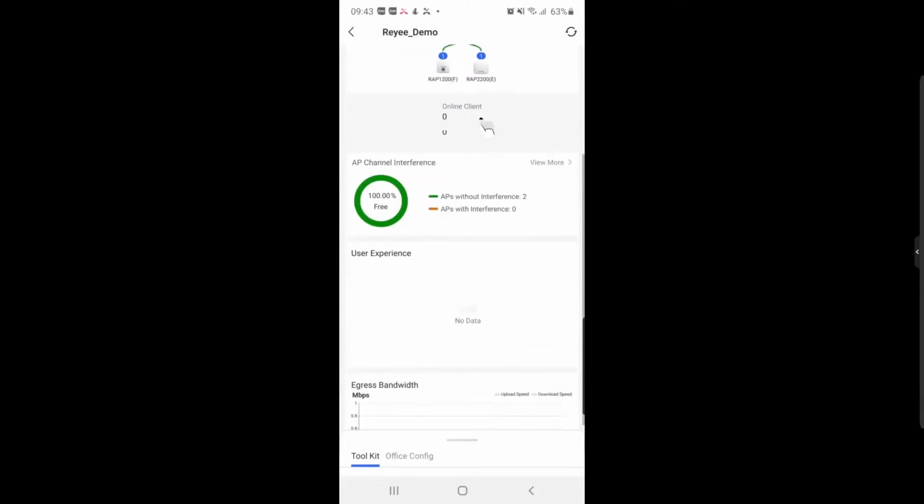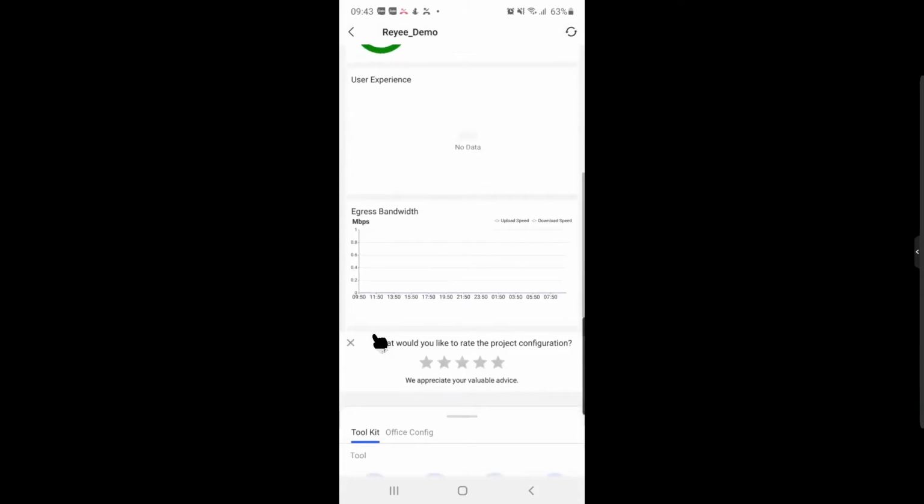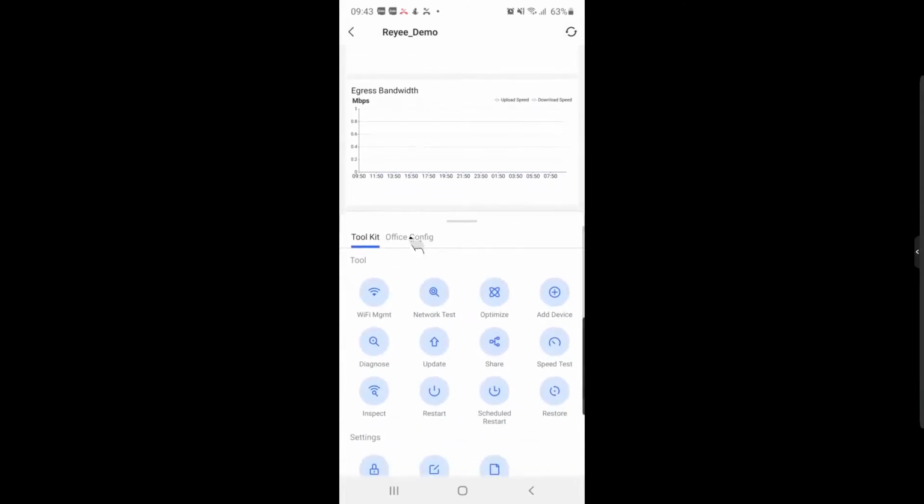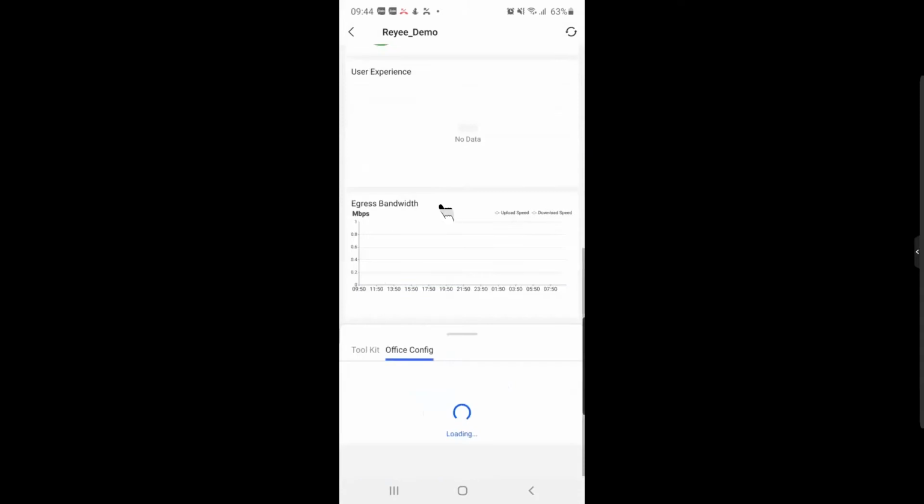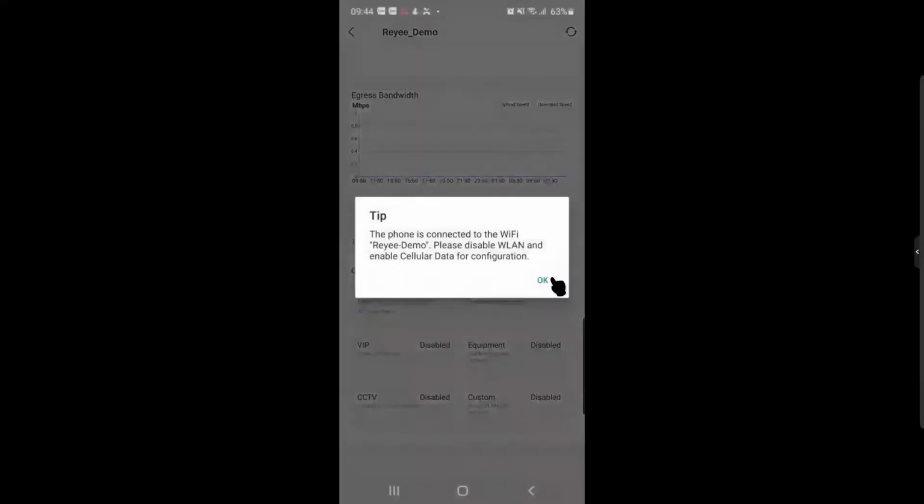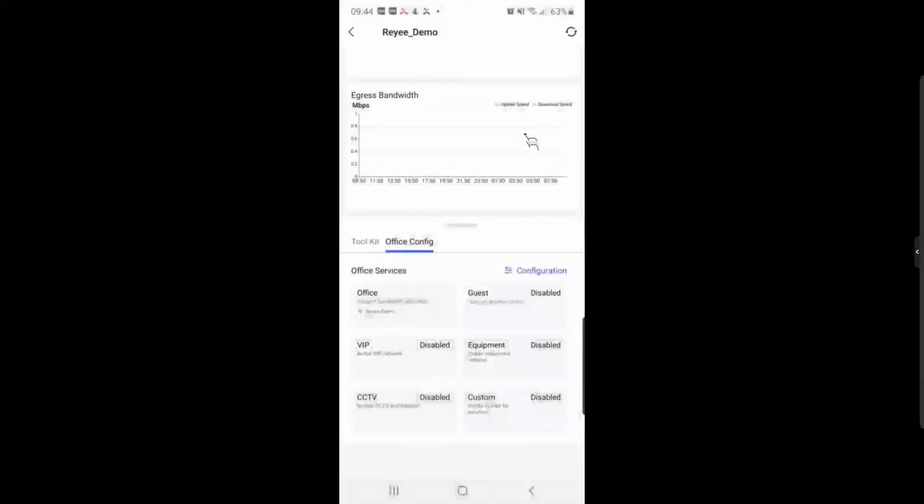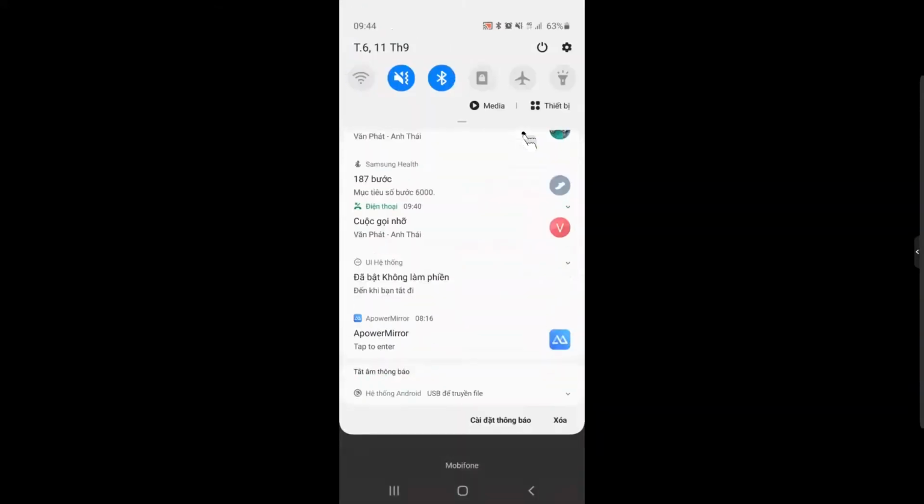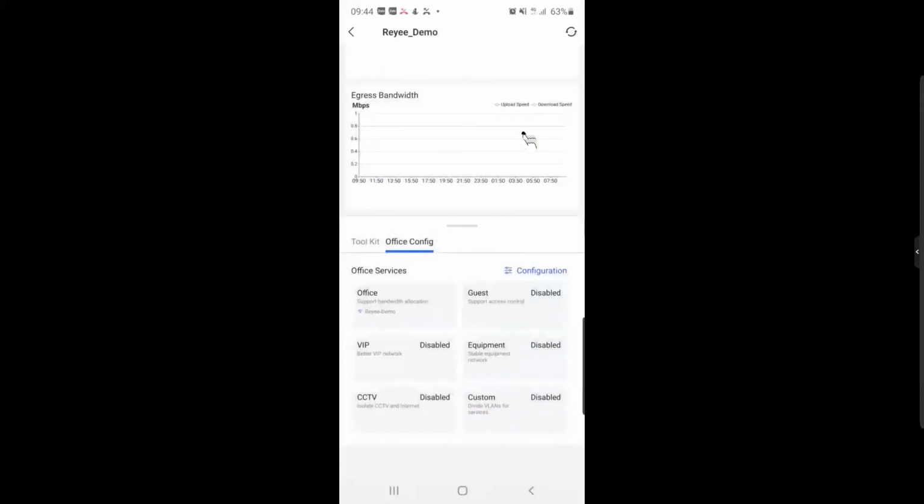And like I mentioned, we have scenario-based configuration. And here, because I choose the office scenario, let's see what's happening in here. For example, I choose office config. I must choose configuration. Okay, so let's see. It asked me to connect to another network, but okay, so I use 4G to configure.